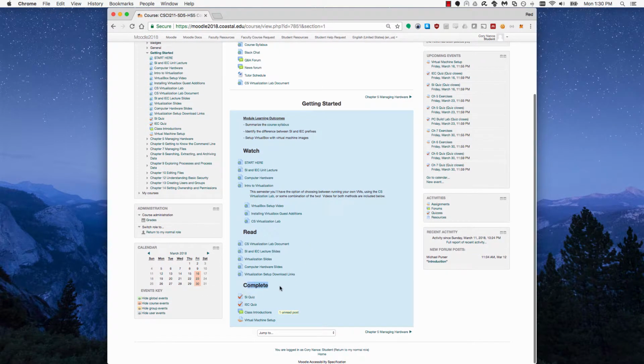Lastly, there'll be a complete section, and that's where you'll find the stuff that's due for that particular module. So again, we have the SI and IEC prefix labs, we have class introductions, and then a virtual machine setup lab.